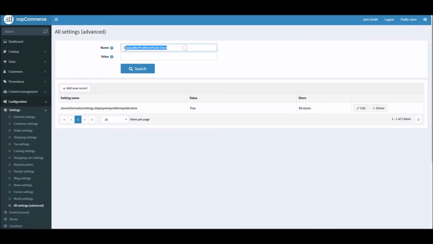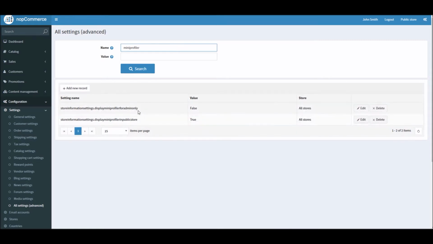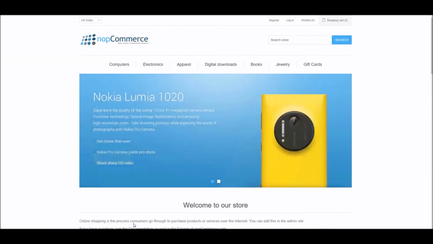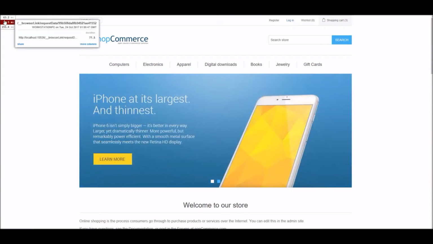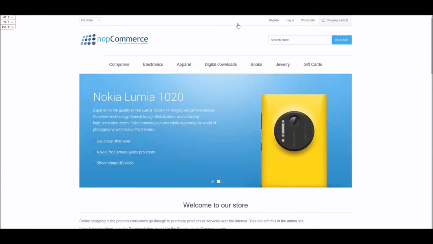Another setting you can see here in the All Settings page: if I type MiniProfiler, here you can see there's a specific setting to display MiniProfiler for admin only. Let's take a look at it in another browser. If I refresh it, I can see I'm not logged in as admin, and I'm able to see the loading time for my website.